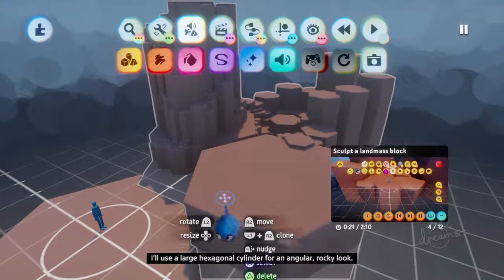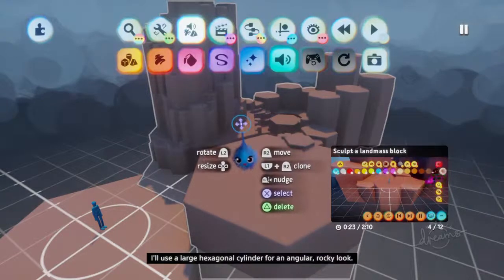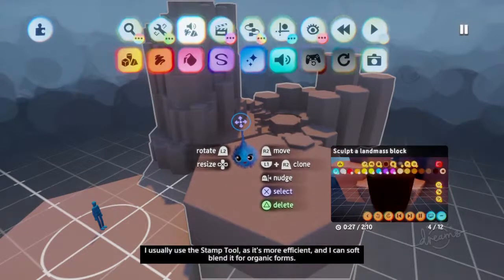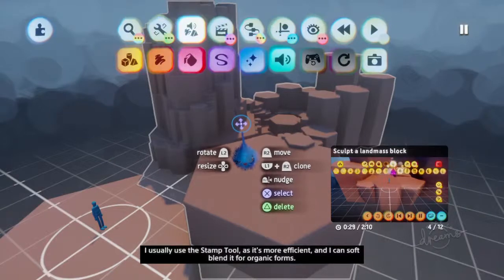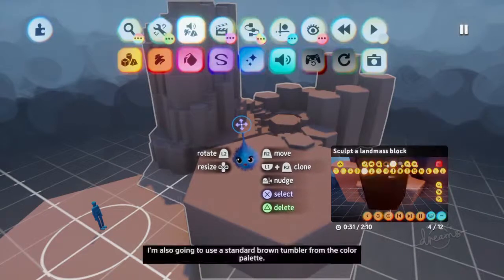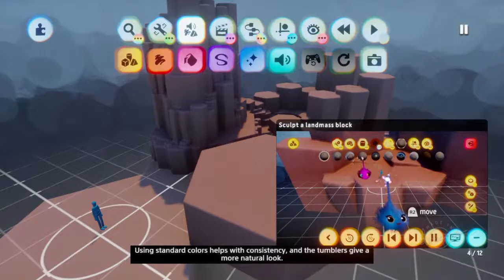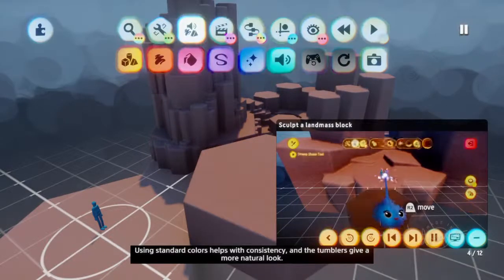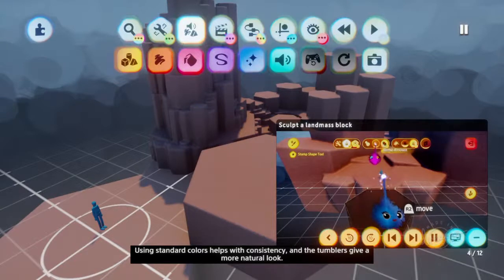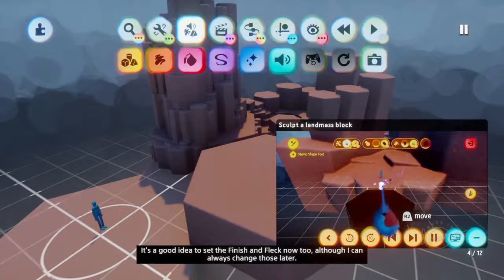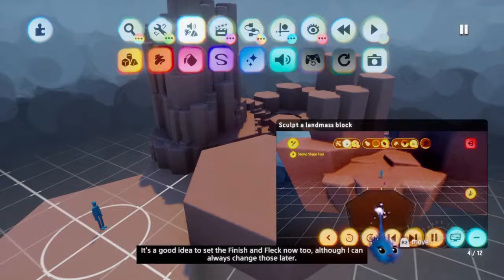I'll use a large hexagonal cylinder for an angular rocky look. I usually use the stamp tool as it's more efficient and I can soft blend it for organic forms. I'm also going to use a standard brown tumbler from the colour palette. Using standard colours helps with consistency, and the tumblers give a more natural look. It's a good idea to set the finish and fleck now too, although I can always change those later.